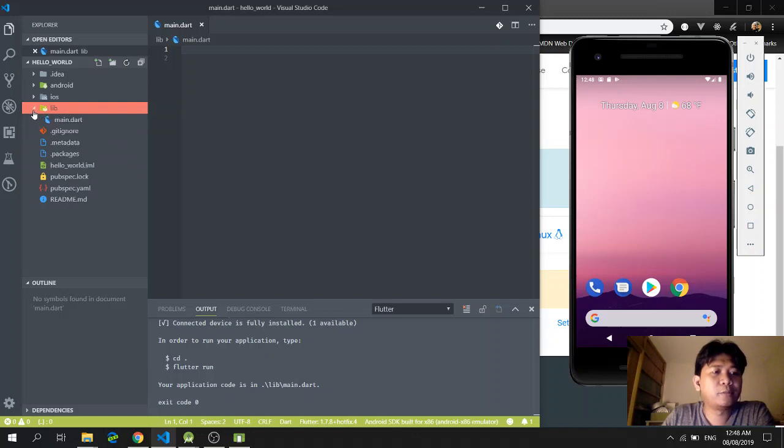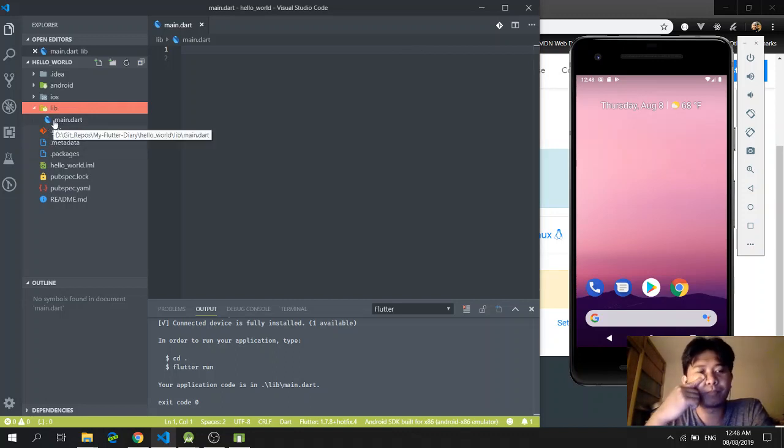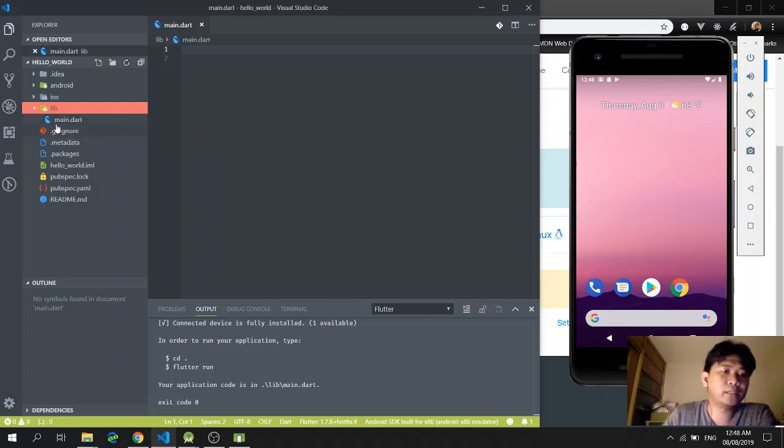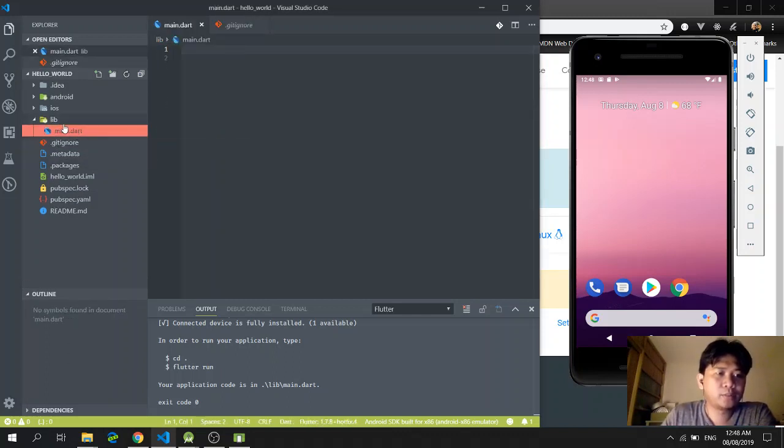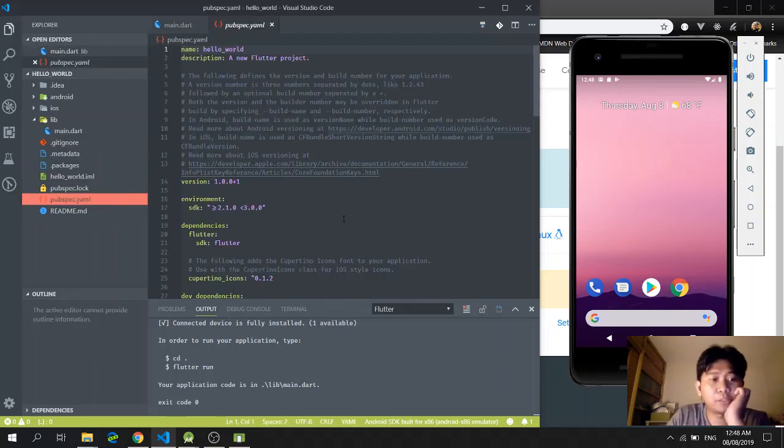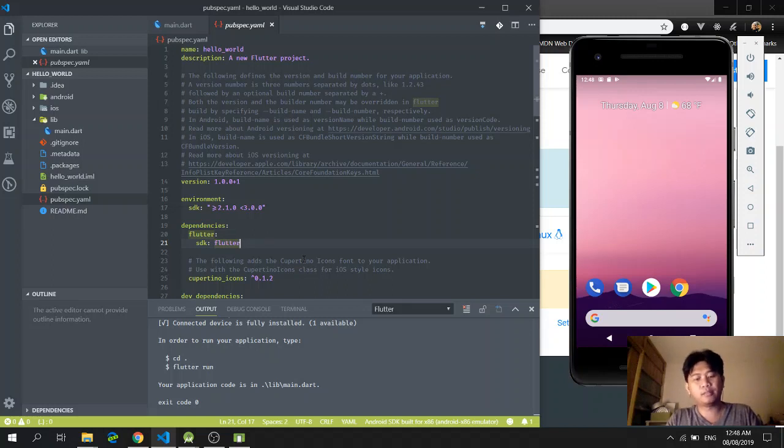So here we have the lib folder containing the main.dart file, and I think the only two things that we're gonna be using most of the time are the main.dart file or the lib folder, which contains all our files, and this pubspec.yaml. The pubspec.yaml file contains all the dependencies, and if you're going to be adding a dependency, let's say the bloc package or anything, you could just type in the name of the package and then press this one to run the get packages command.